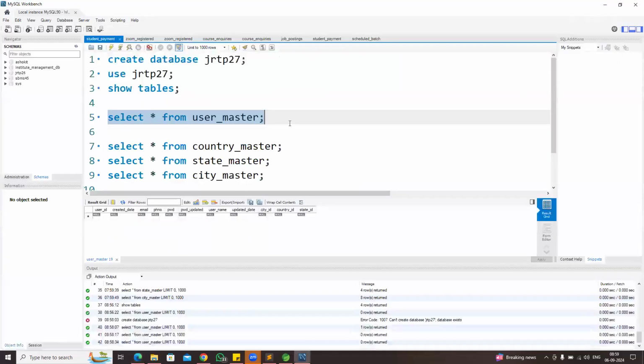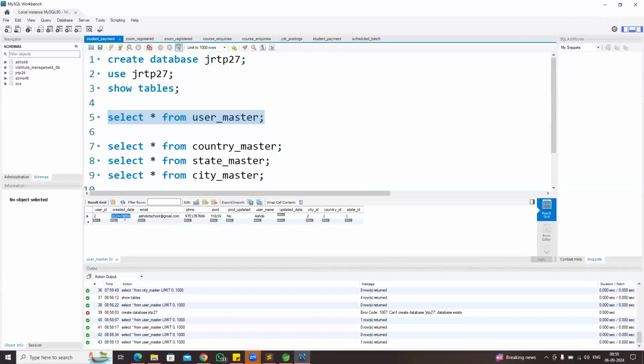Now if you go to the database, select star from user master: the user ID, create date, mail ID, phone number, password, random password. At the time of registration, I have not selected any password. The application generated one password and sent that password to my mail ID. Password updated is no. City I selected, country 1, state 1, India, AP, Ongole I have selected. Okay, the record is inserted as expected along with the foreign keys. Updated date is not populated. Password updated is no, because I have not updated my password.